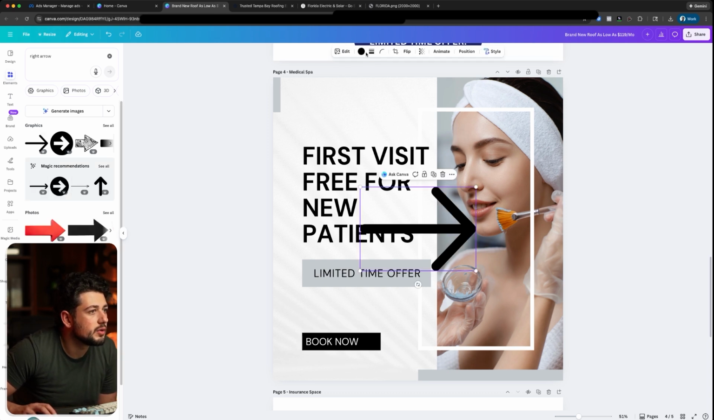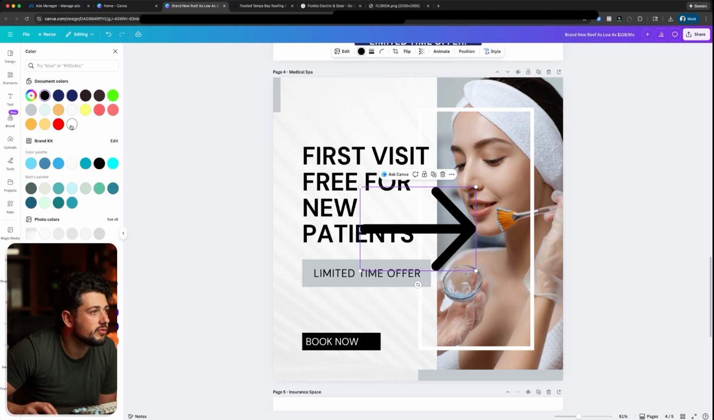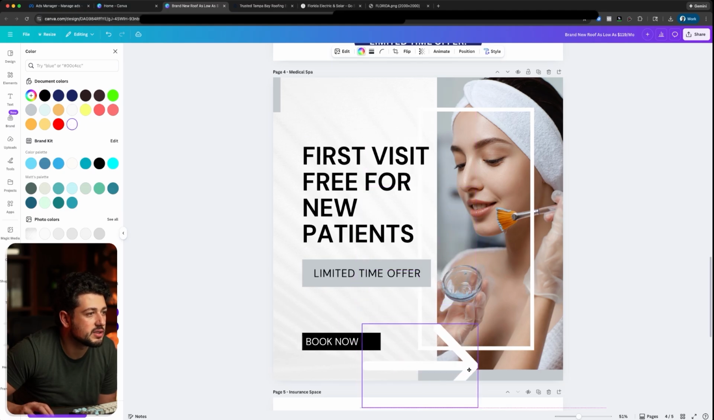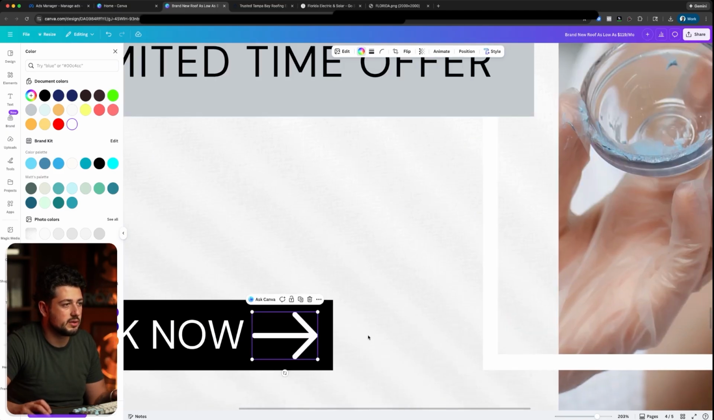Perfect. I'm going to make it white to match the font and the text, and we're gonna make it smaller. I don't think I'm going to go with this arrow, to be honest. It looks too cheap, but let's try it.